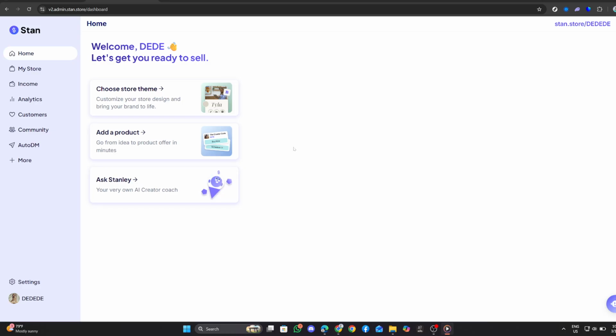Once you're on the main page, look for the option labeled Add Products or Add Services. This is usually prominently displayed on the dashboard. Click on this option to begin creating your listings.